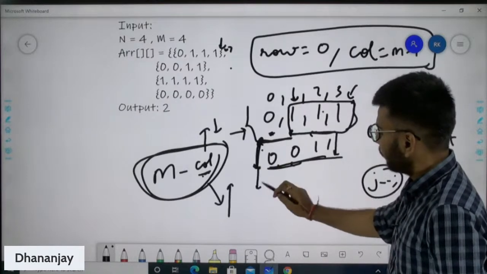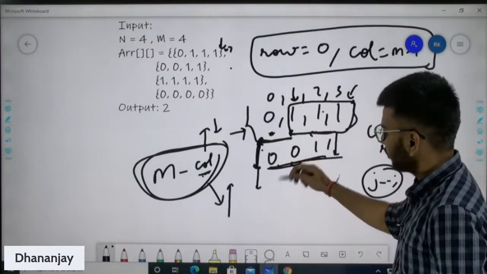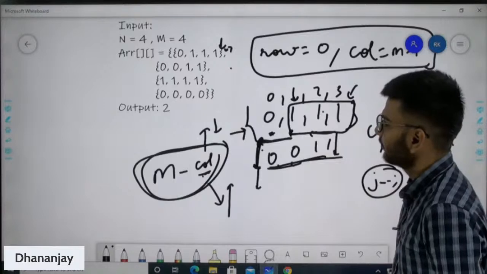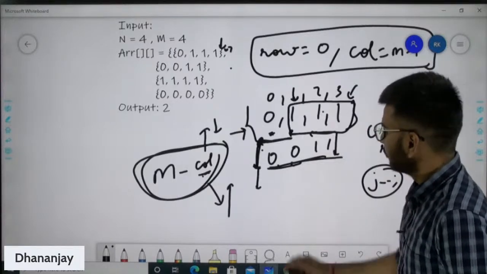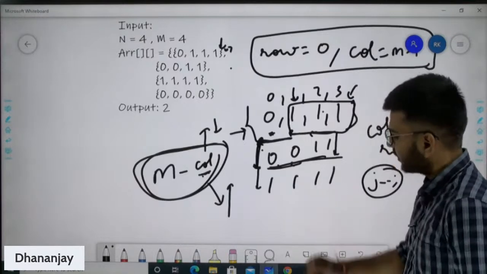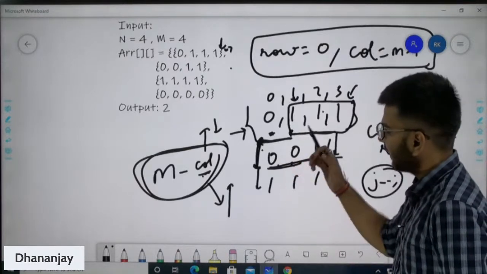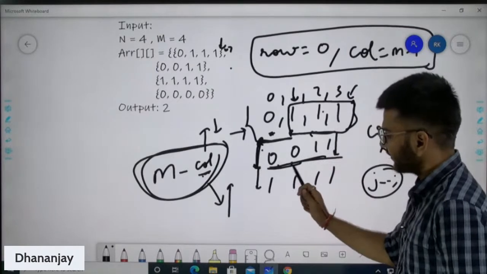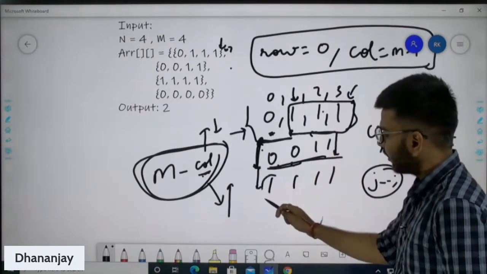So I will move to the next row, keeping the column pointer the same and incrementing the row pointer by 1. The next row values are 1 1 1. Here in this row I can see that if I keep my previous pointer the same as in the previous row, I am getting a 1.